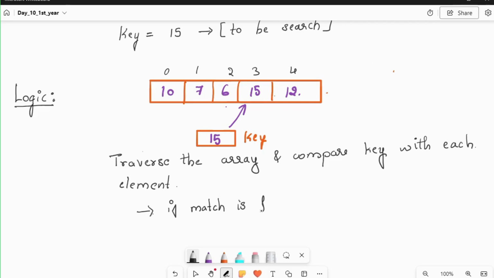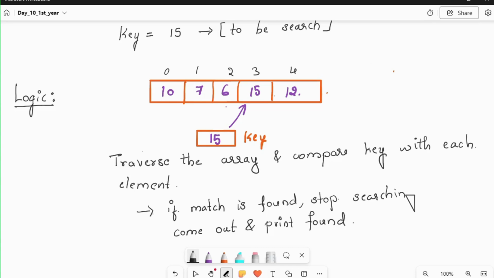So if a match is found, stop searching, come out and print found. So this is the job that we have to do.